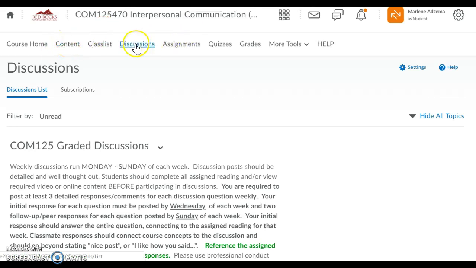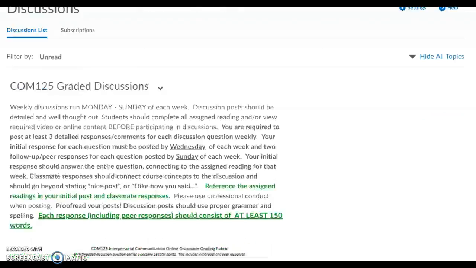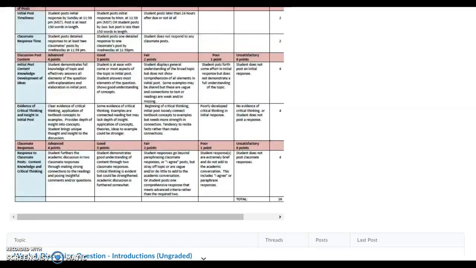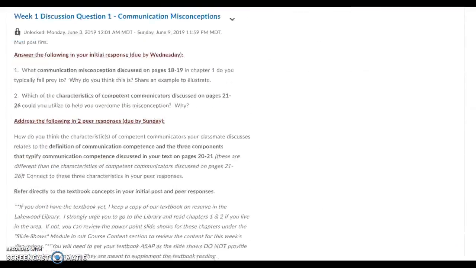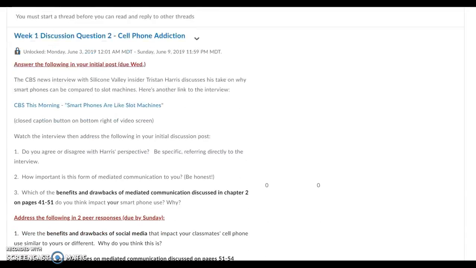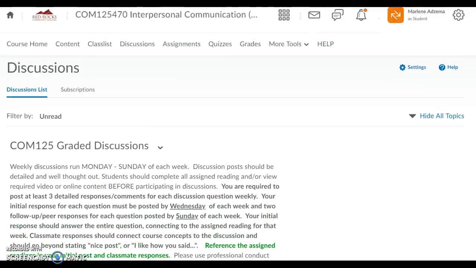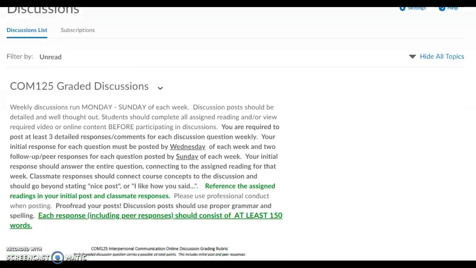Next is the Discussions tab, and all these discussions are linked in the content in each week's module, but you can also find them here. So discussions, assignments, and quizzes will all be linked in each week's content module, or you can access them from these tabs along the top. So if you scroll down here, you can see here the discussion rubric, and then the different discussion questions for each week.